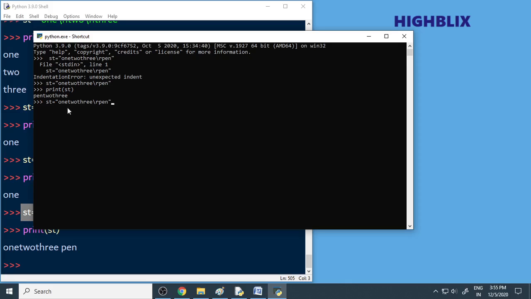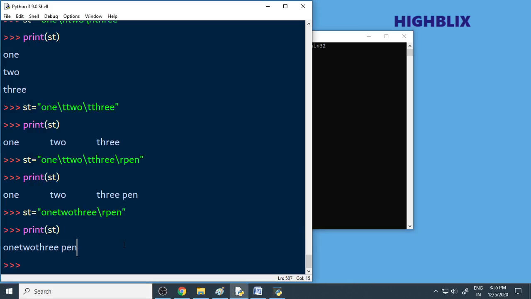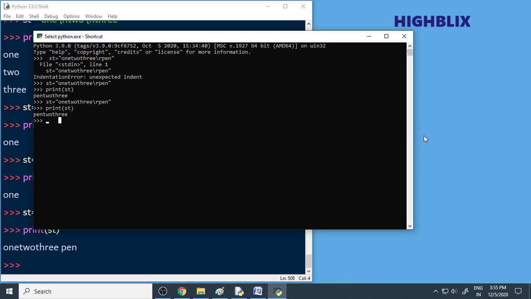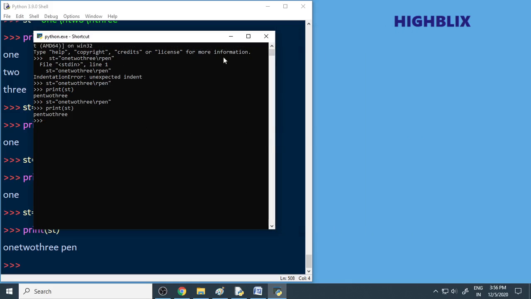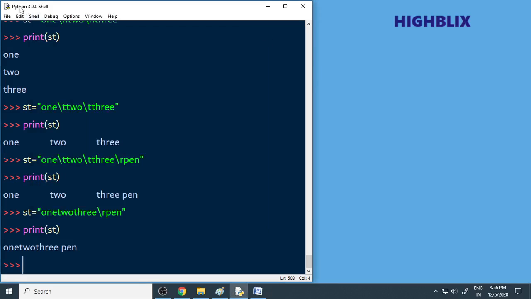Fine. So I have a command prompt here. Slash r is working here, like slash r, then you press the enter key, then you can say print st. Then you can see pen 2 3, so that is replaced in the beginning. Instead of 1, that is replaced with pen, but this is not working with the IDLE. Let me check this out. You can practice with both the command prompt as well as the IDLE or Python shell.